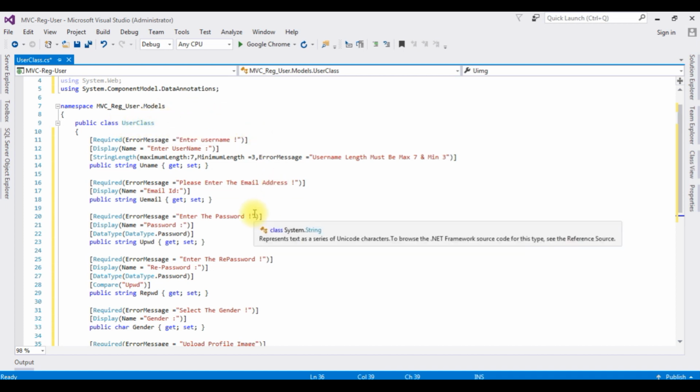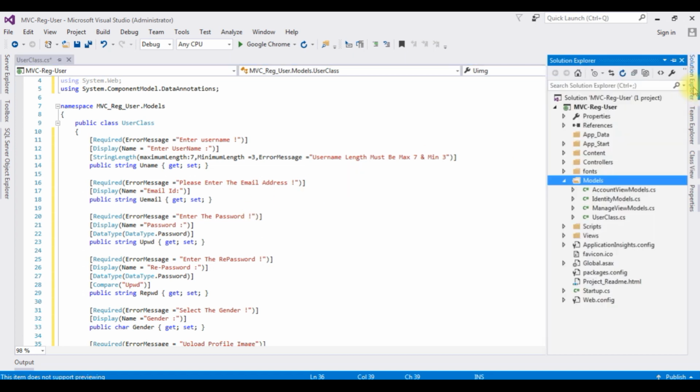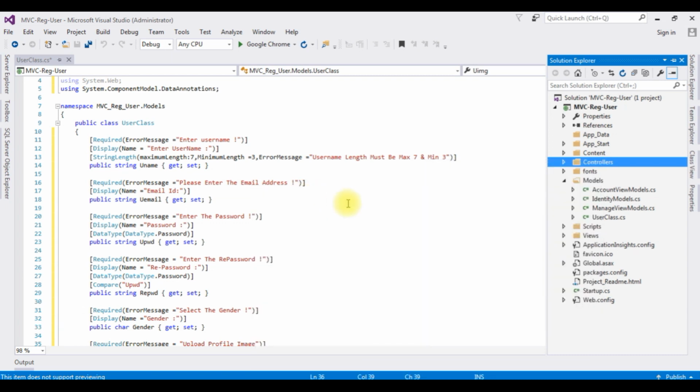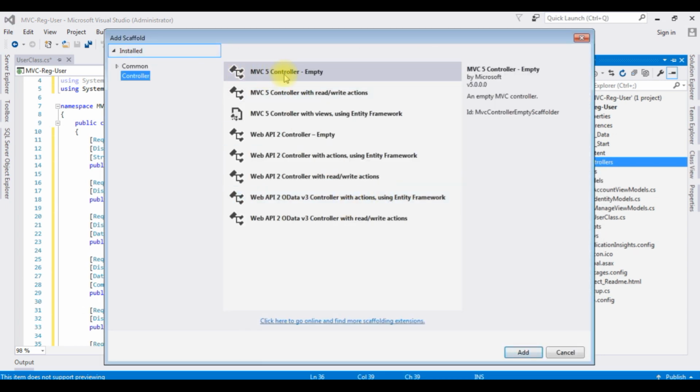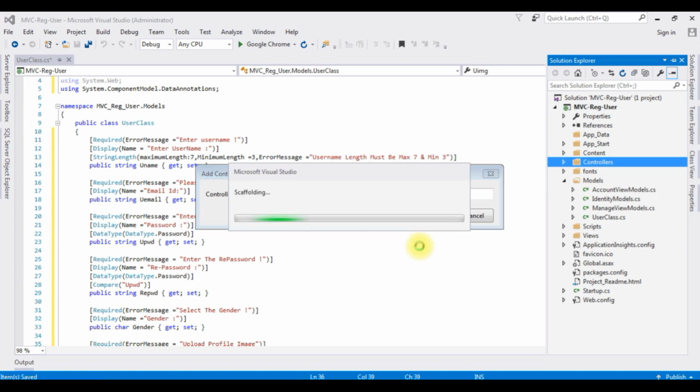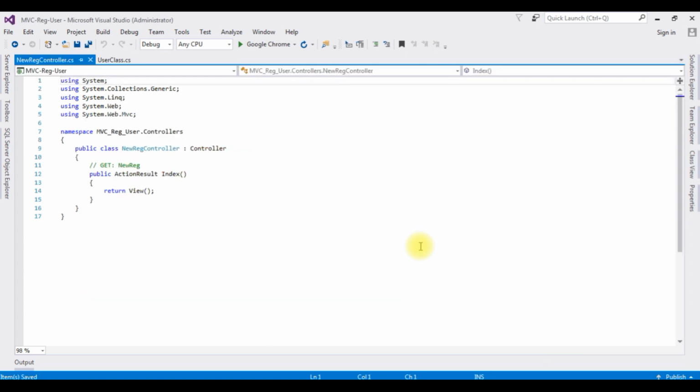Let's create a controller. Go to Solution Explorer, right click the controllers, add controller. I'm choosing MVC controller empty. Add. The controller name is new reg controller. Add. And here we got our controller also.